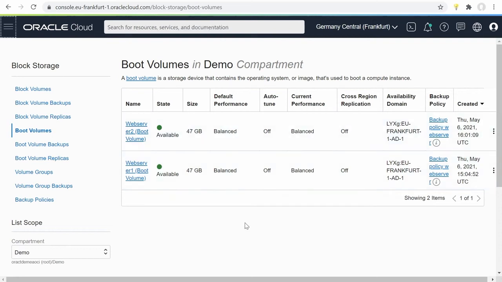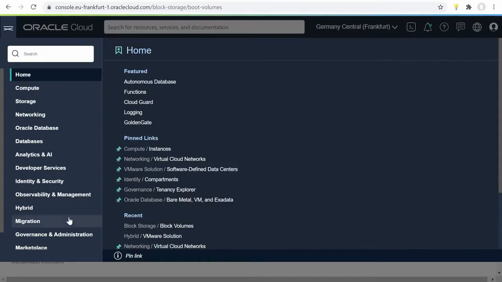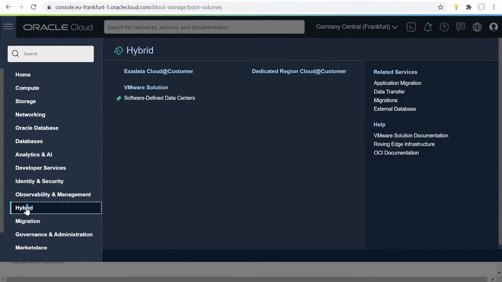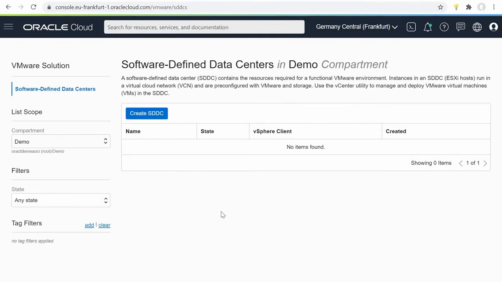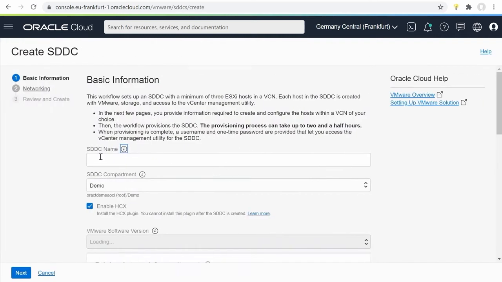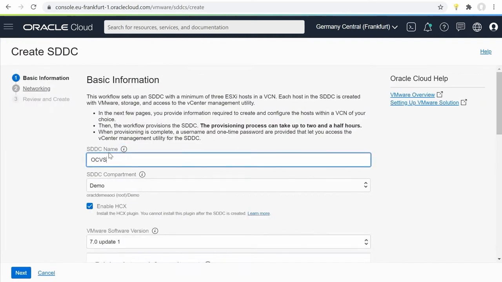Now, besides running standard normal compute VMs or bare metal servers I can deploy my workloads in, I can also create my own virtualization stack in the Oracle Cloud. We support Hyper-V, KVM, Oracle VM, and VMware, and specifically for VMware we have a dedicated service. I can find it here under the hybrid cloud called the Oracle Cloud VMware Solution. And here I can create a software-defined data center. So I can give it a name, Oracle Cloud VMware Solution.